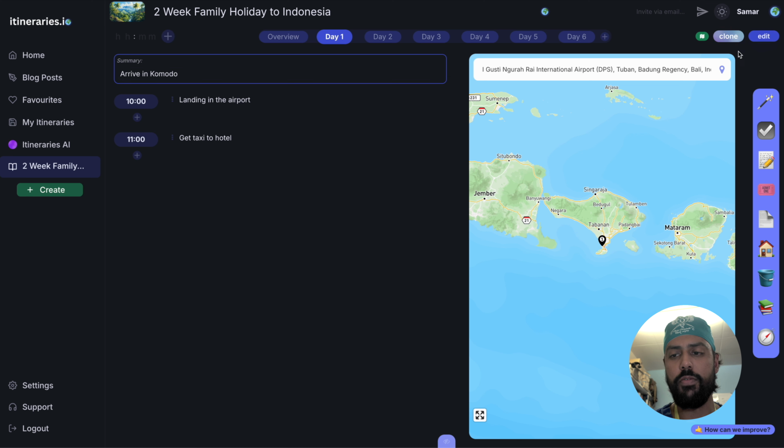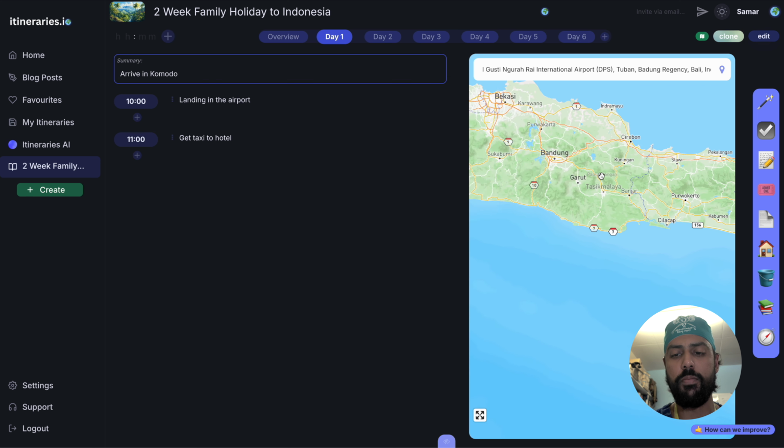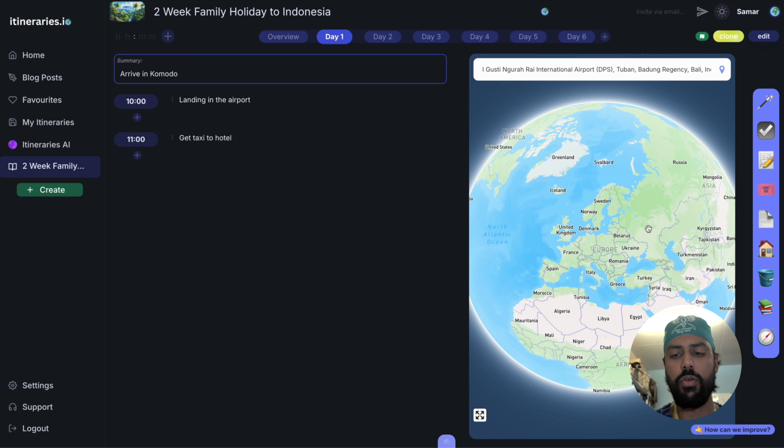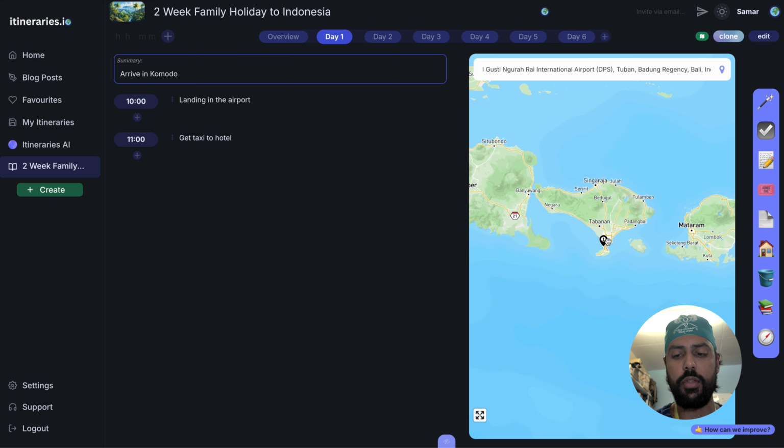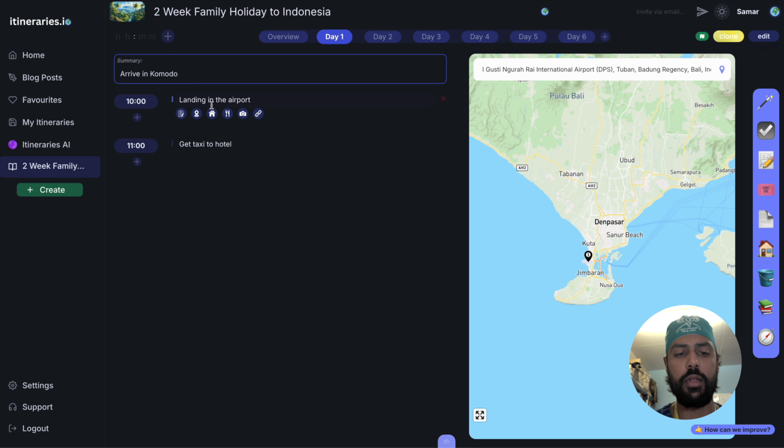Now, if you turn off editing and you navigate away from that on your map, so you're somewhere else on your map, what you can do is click on this, and it will take you back to that location that you pinned down, and that's associated with that item.